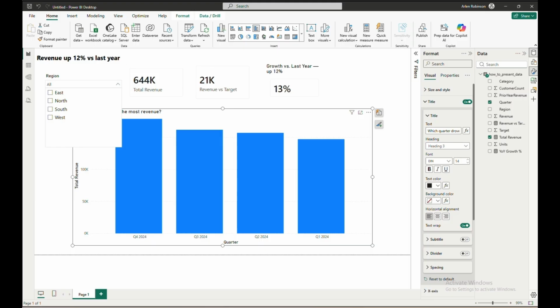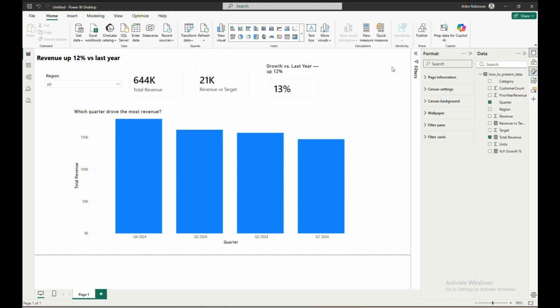Remember, summary, then detail. Your stakeholder can stop you at any point, and if they already have the most important information, they're good to go, and they may not need to ask a follow-up question. So one of the things that we've done at the top here is we've guided them by adding these cards: the total revenue, the revenue versus target, and the growth versus last year, up 12%. This is the summary. So we want to speak to these first, then go into the detail. The chart below, that's the detail.